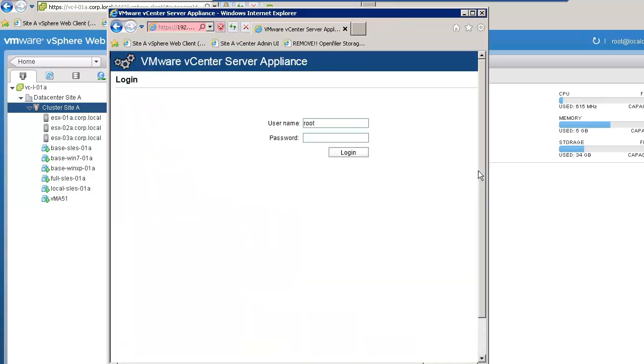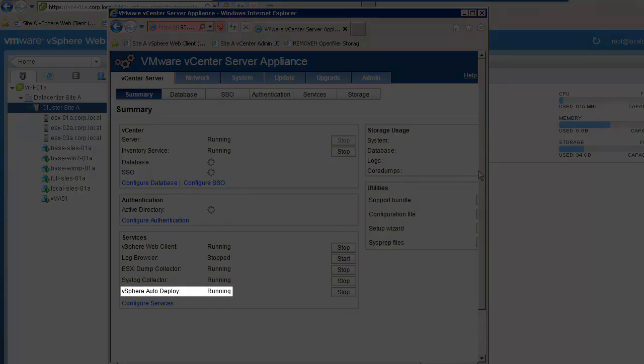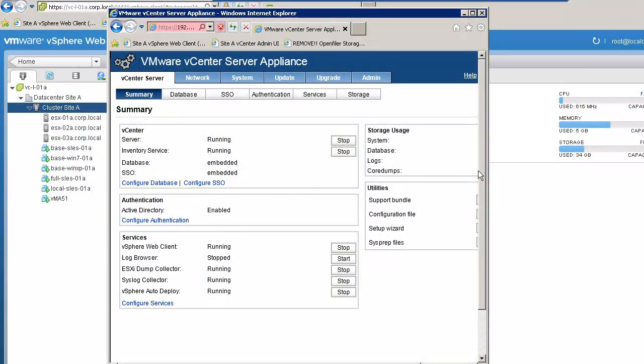Auto Deploy is bundled with the vCenter server appliance. To enable Auto Deploy, we simply log on to the appliance and start the Auto Deploy service. Here we can see that the service has already been started. Once started, the service continues to run and restarts each time the appliance reboots. If we prefer to run our Auto Deploy server on a Windows host, the installer is included with the vCenter server installation media, and the steps to install and configure it are in the vSphere installation guide.